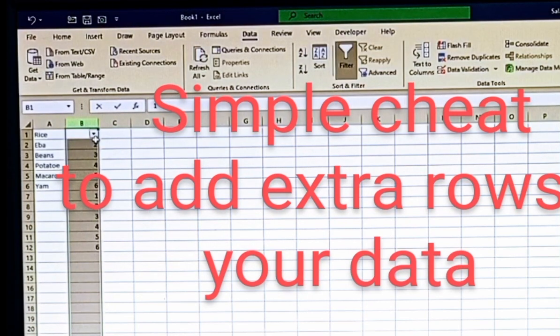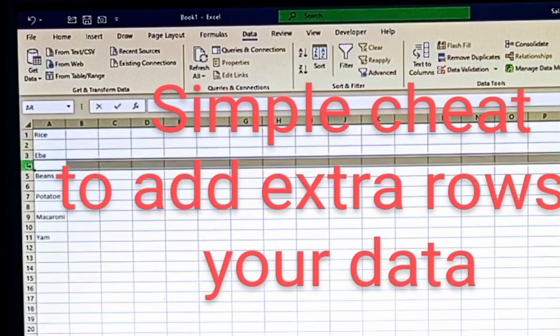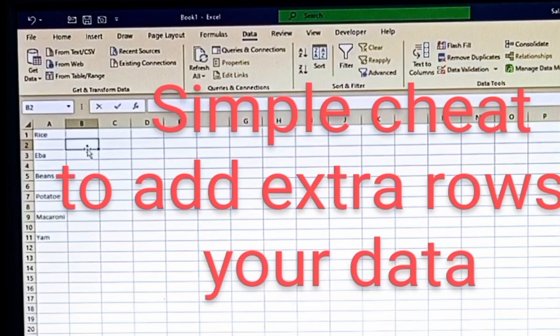So once you filter, right click on this drop down and click on sort smallest to largest. Smallest to largest, it gives you this, and then you can go ahead and delete this row. So what you've actually done is you've added extra rows to this data. I hope this helps someone out there.